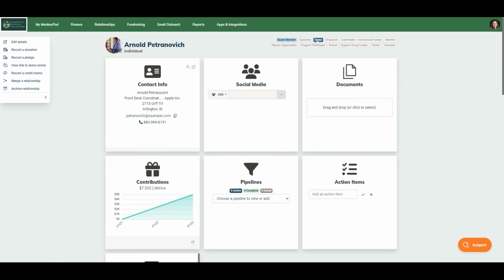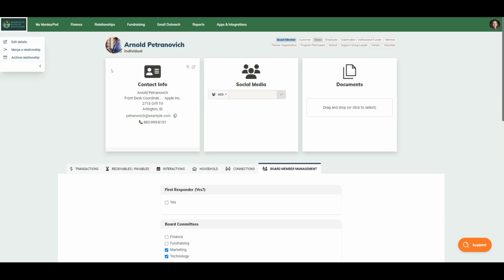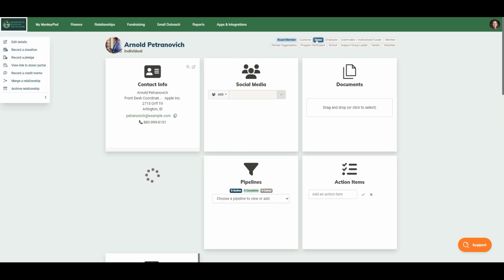If you would like to make this person also an employee, you can go ahead and click to put them into that role. You will notice that in addition to the relationship cards changing, the actions in your action menu also changed. So for instance, let's remove the employee and the donor role, and you will see that now this says edit details, merge, and archive. It's only if somebody's a donor do they get these extra donation, pledges, and donor portal and credit memo information.